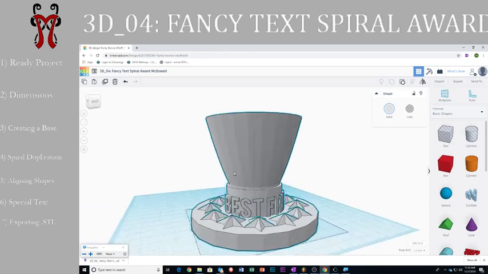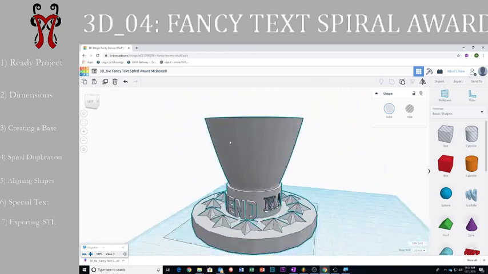Press the Windows key and G to start your video screencast and make it look nice.